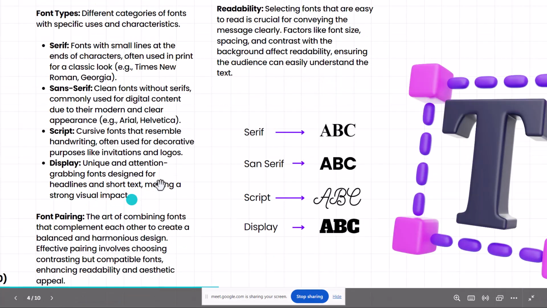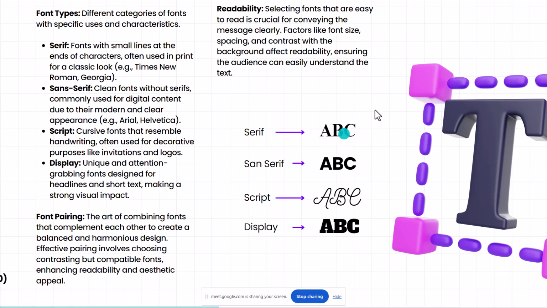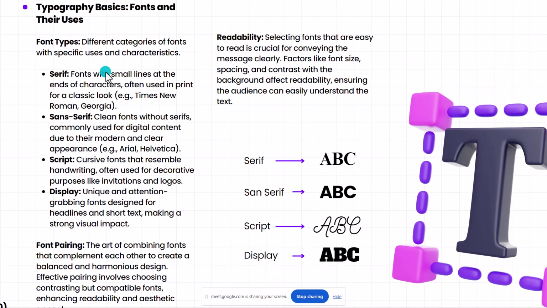Okay, font pairing. Yes, if you can read from font pairing here, when you are working on a brand identity, for example, or anything that you're working on, the fonts that you're using need to correlate. So, for example, if you use, let's say, a serif font for the heading, you can use a sans serif for the body text, for example.